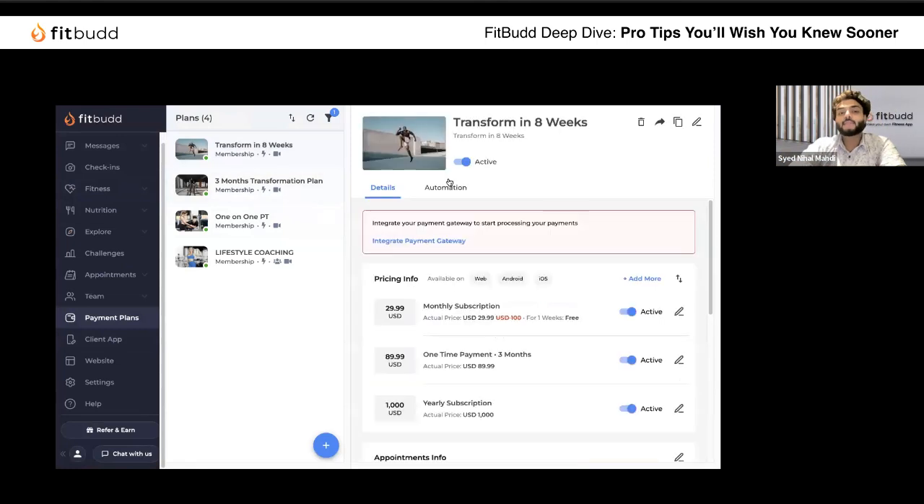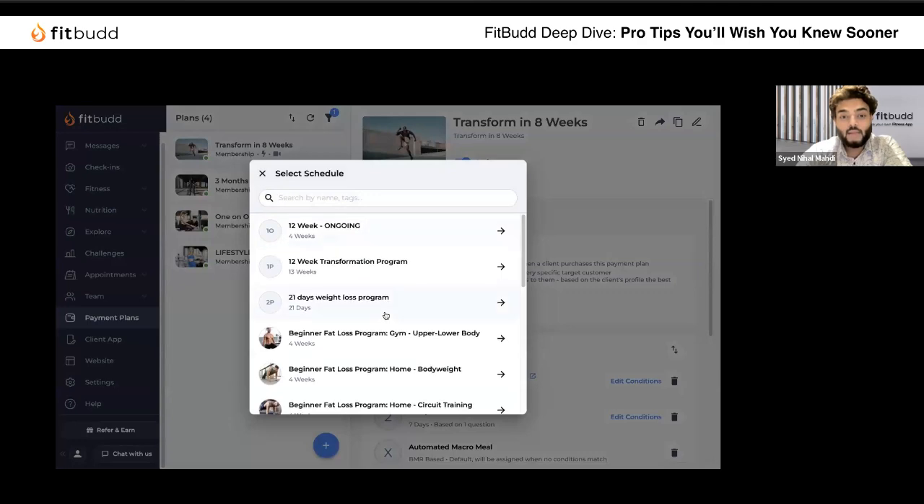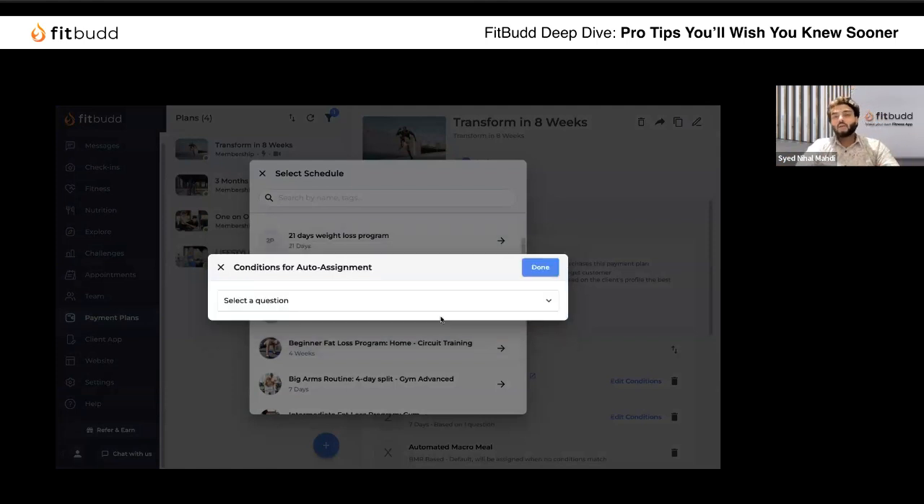Let's say if you want to design automation for the exact same thing, you can go to this automation, select workout schedule, select it from the library. There will be conditions that you can skip or choose to. These conditions can define which type of clients can receive what kind of program. So you can add multiple programs in one single payment plan and use different conditions. Based on each condition, your client will receive that particular program.